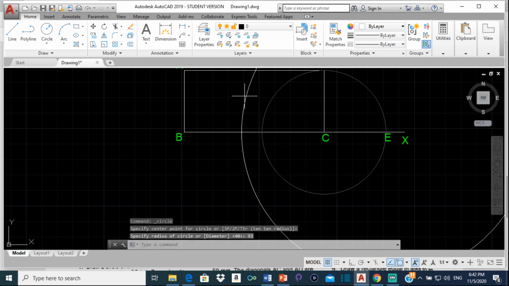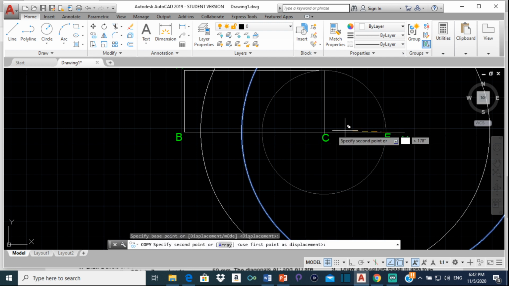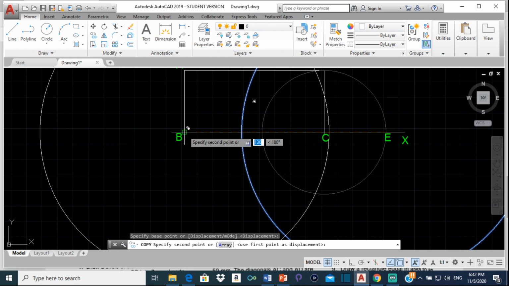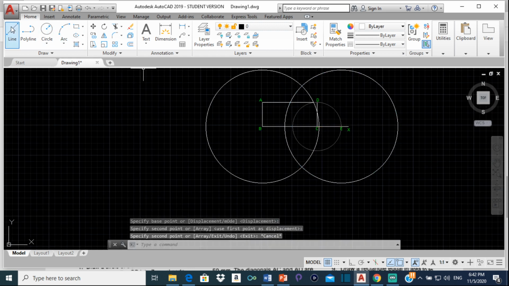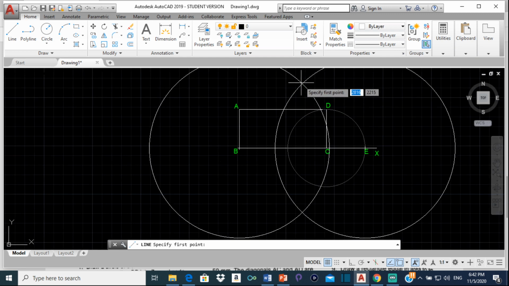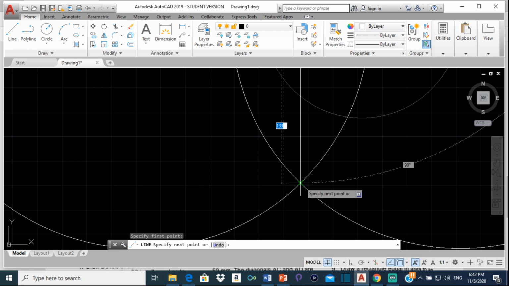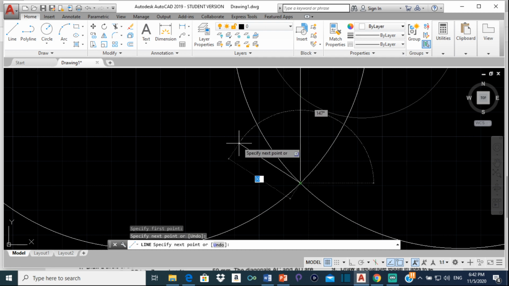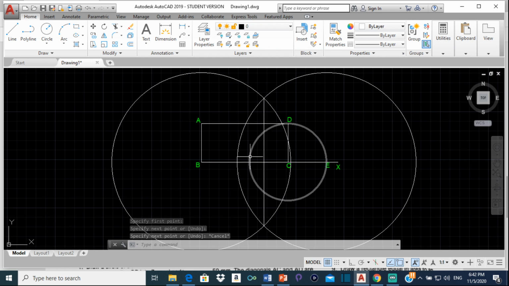Alright, so then I'm going to select this, click on this circle, and select the copy tool. I'm going to copy it from the center, which is here at E, and bring it to B. Good. So now, I'm going to draw a line from where the two circles meet up there to where the two circles meet down there. Good. And now, just like that, we have point F right here.